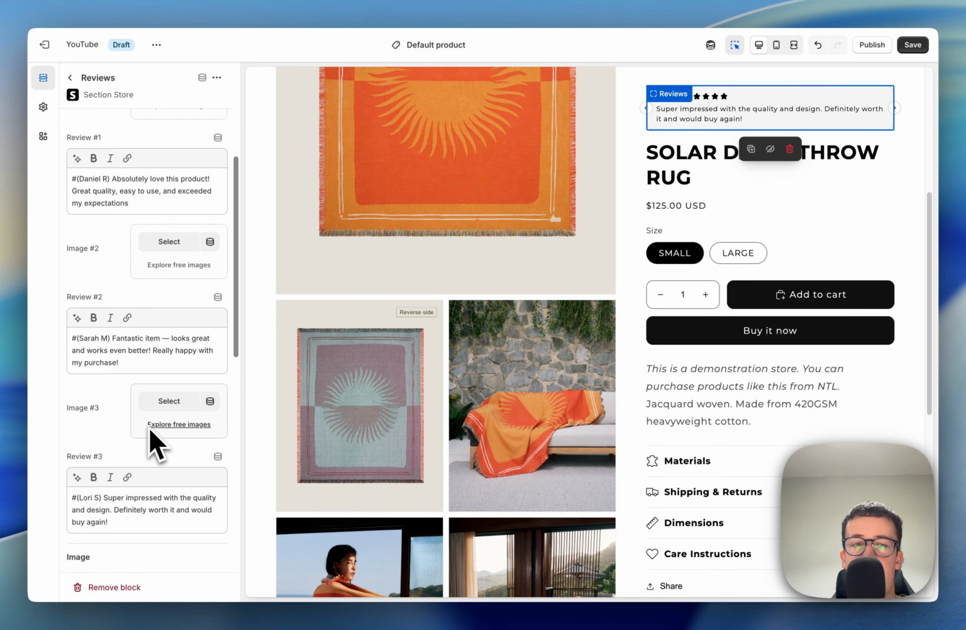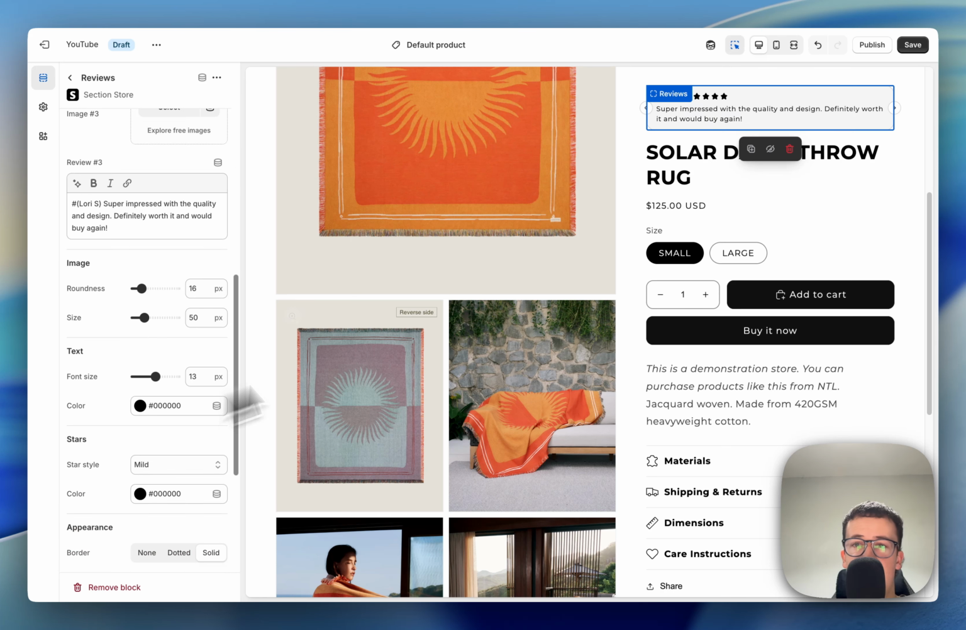Once you've filled out all your reviews, you're happy with how it's all looking, you've picked your colors and styling, etc., you can preview on desktop and mobile to make sure it's looking good in your theme, and then hit save. And there we have it.